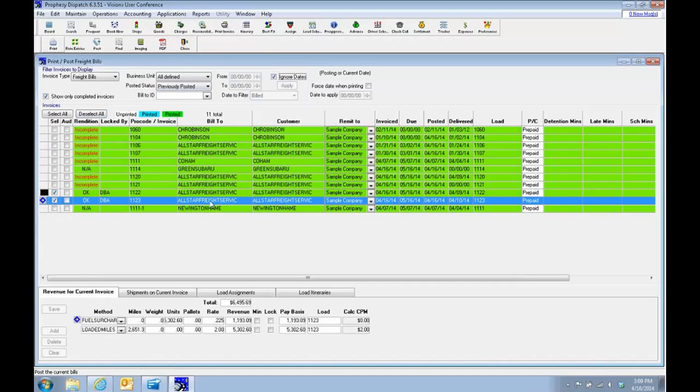When I view the previously posted status options, I can see that those two invoices are there in my screen. One of the newer functions that we have available in our Print Post Freight Bills window is the option to reverse a posted invoice. This reverse function allows you to update the charges on the customer invoice or anything else about the load, and then reprint, mail it to the customer, and repost.